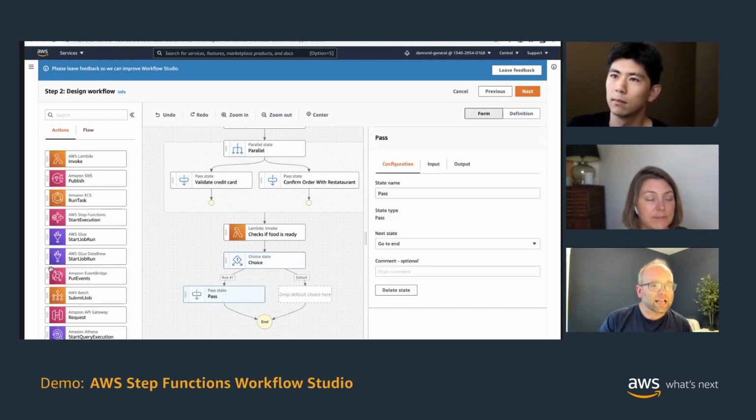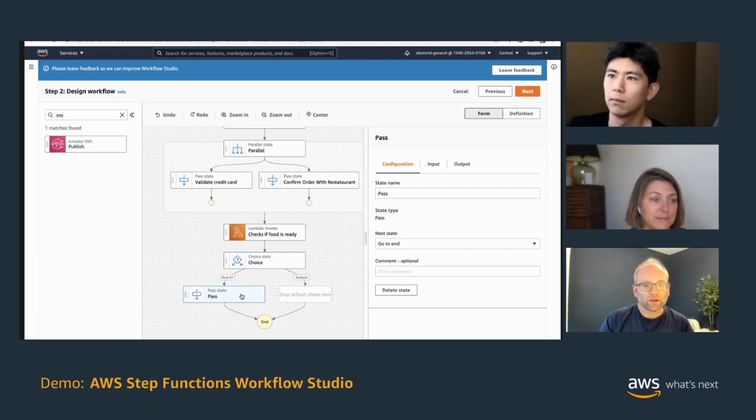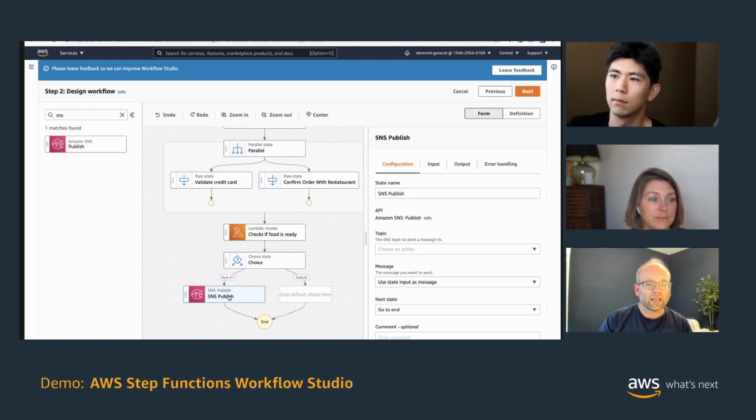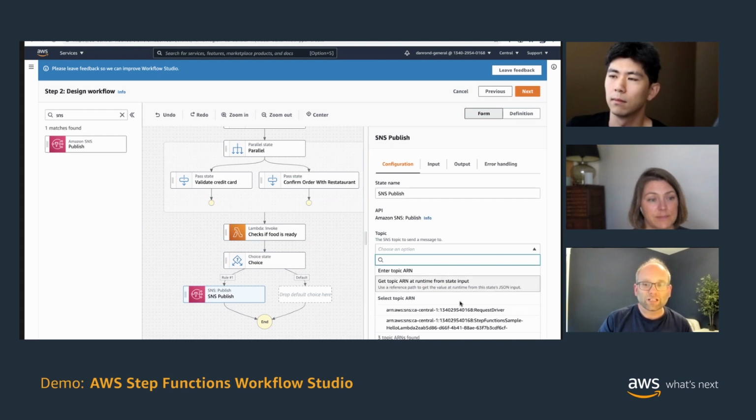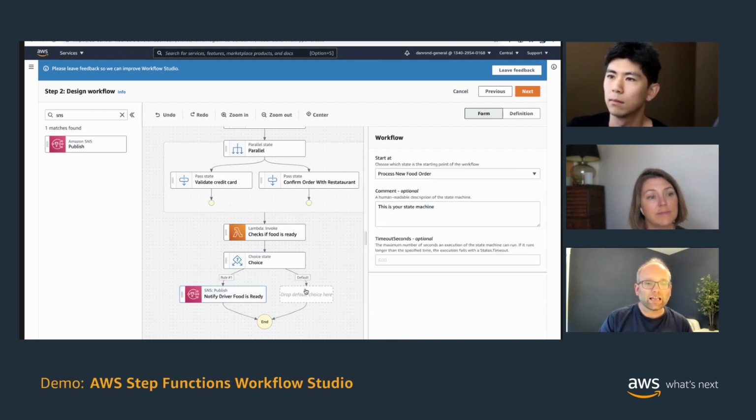This could actually be an SNS state that I have configured. You can just delete things like that and drag a new one over here. I have an SNS topic that will send a message out. This one actually goes to my cell phone, and this could be notify driver that the order or food is ready. So this will dispatch the driver.